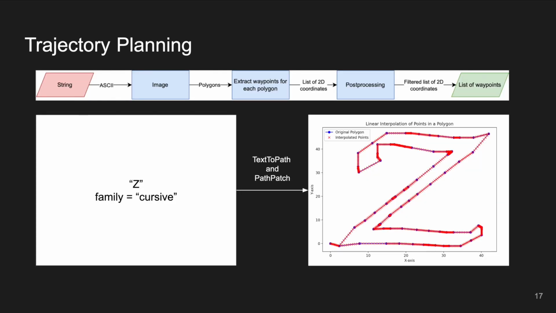We start with a text input, which could be an output from an optical character recognition system. As an example, we use the letter Z and specify the font family to be cursive. Then, we convert the string to an image and generate a polygon that represents the letter in the image. Specifically, we use TextToPath and PathPatch from matplotlib to generate the polygon. We also have the option to interpolate in case we need to increase the number of keyframes.